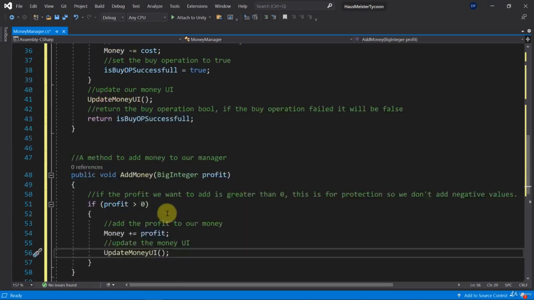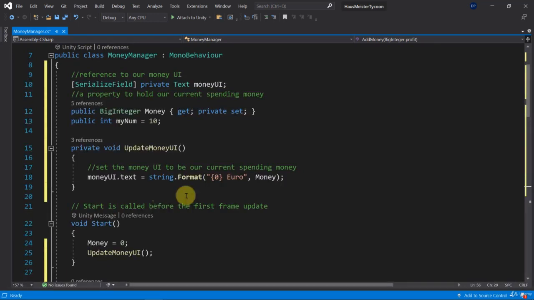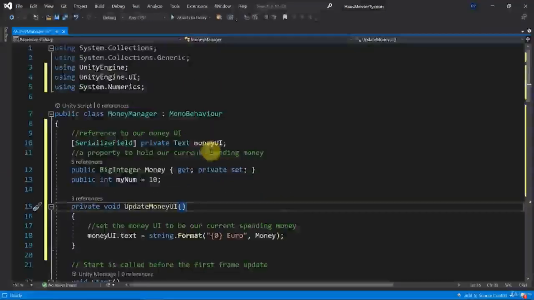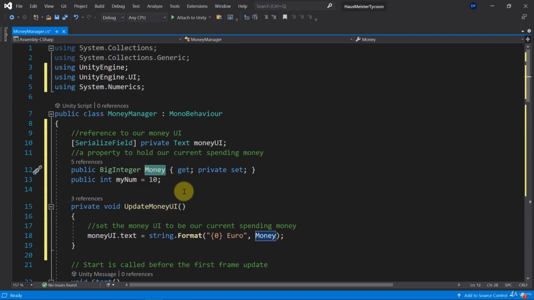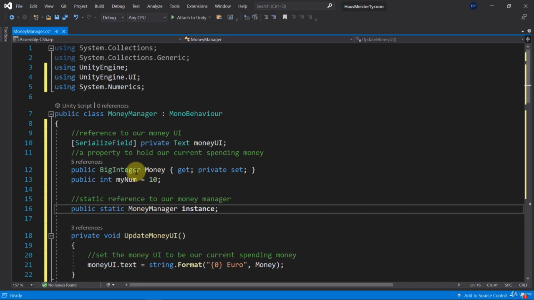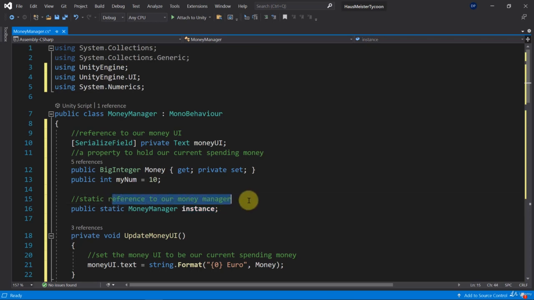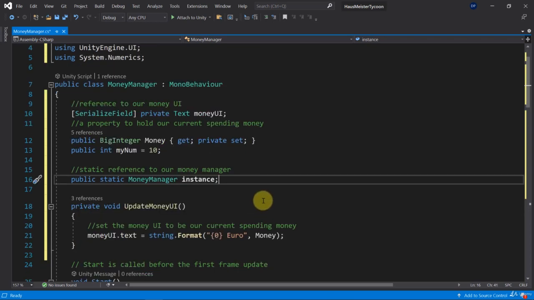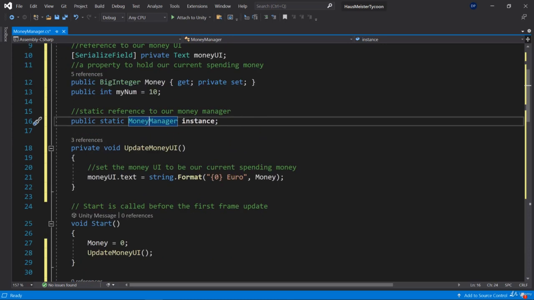All right, so now I want to do something else with this money manager, and that is to really take care of making sure that this money manager only exists once. Because if it exists more times than once, then we have a problem, because then potentially if we buy something, the buy process would run twice and we would have a mix up of the money amount that we have and so forth. So how you can avoid that is by making this a singleton. So we're going to create this static money manager instance, so that we have a static reference to our money manager, which means that there will be only one instance of that money manager in the entire project.